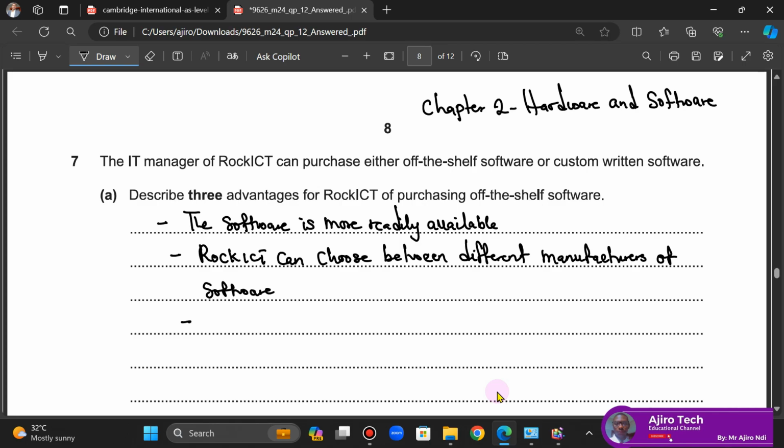Okay, another thing that is very important with off-the-shelf software is the fact that the software is fully tested. You know, with custom-made software there are various phases. You develop it for an organization, there are some errors, you go back to modify, more or less like the testing phases, where you modify the software, test it, modify, and go back again. But off-the-shelf software has been fully tested. So that is a very good advantage. So the software is more likely to have been fully tested.